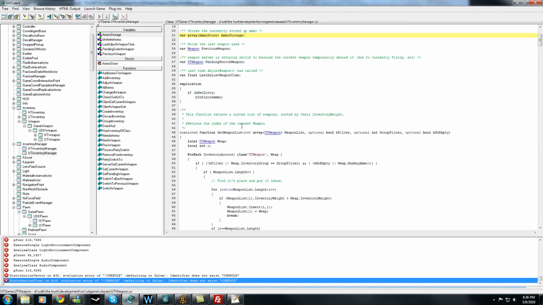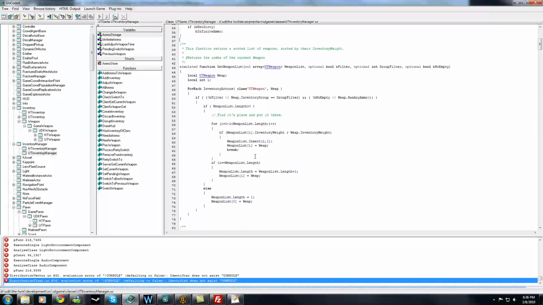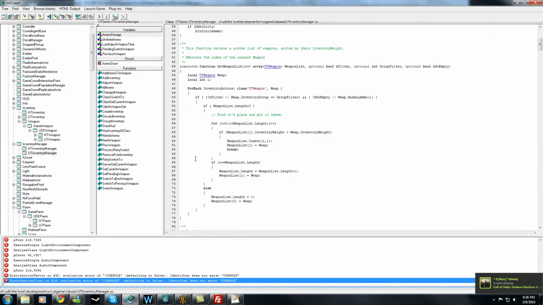And another thing I did is for get weapon list. There are a lot of optional variables and things here, and this does not exist in Inventory Manager. So what I did is I basically stripped it down, and it does a get weapon list sorted by inventory weight. Every UT weapon has a weight amount. The Enforcer has the least weight, I believe, and the Rocket Launcher and stuff like that has a higher weight because it's a better gun. So it builds a list of weapons sorted by their weight.